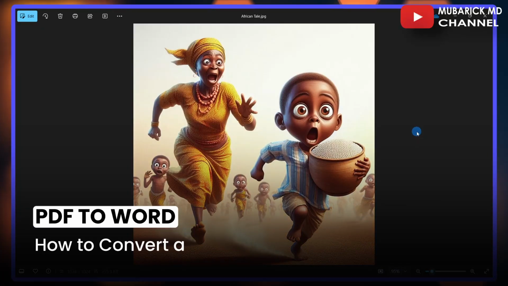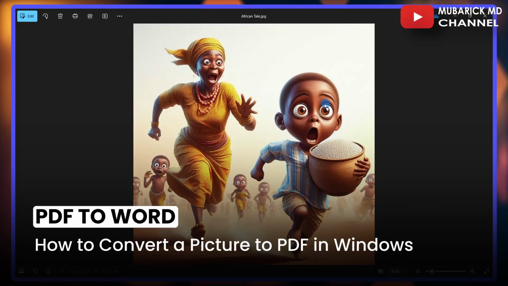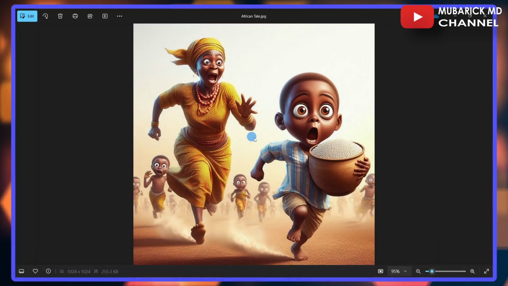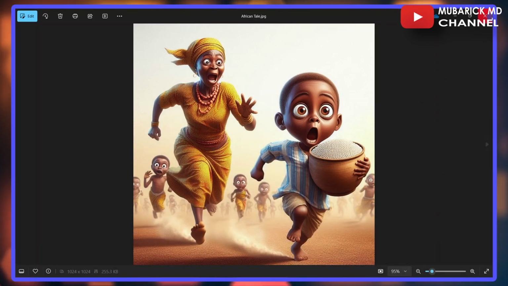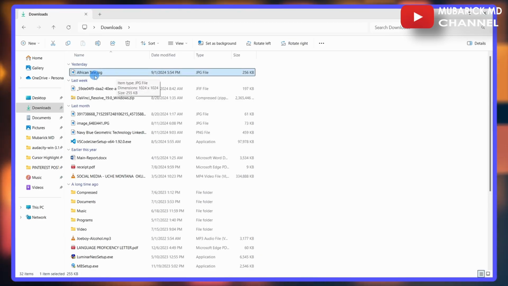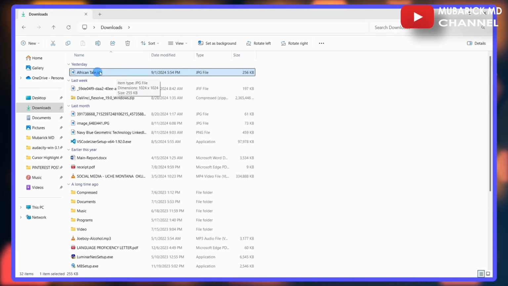How to convert a picture to PDF. If you are looking for ways to convert your picture to PDF in Windows, this video is for you. To get started, you first have to locate your picture, then locate the file type that you want to convert. In this case it is JPEG.